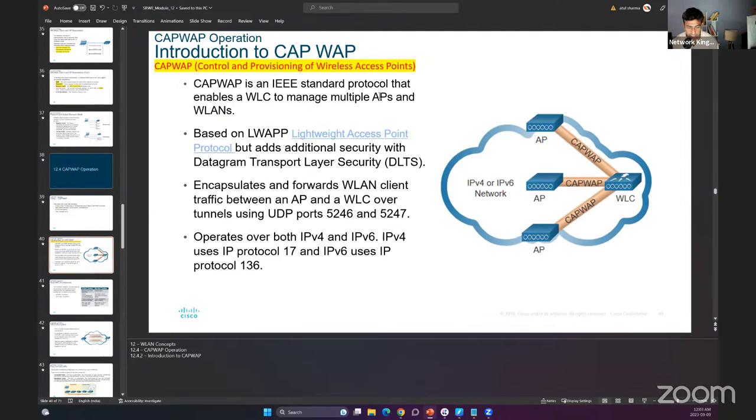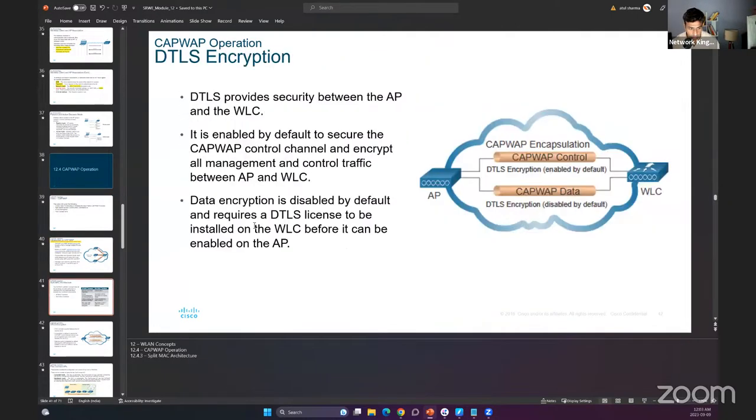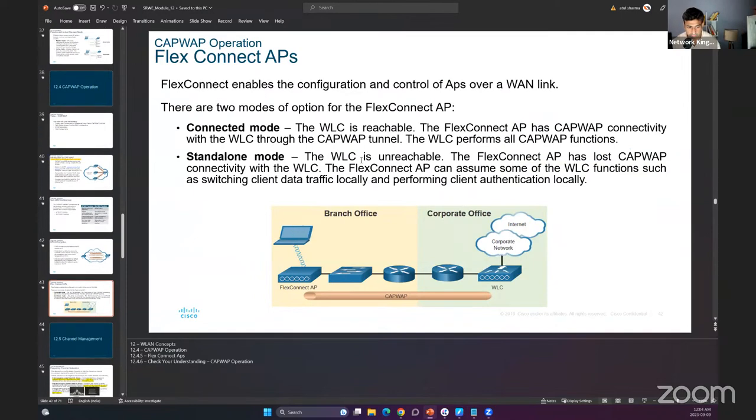Okay, CAPWAP is an IEEE protocol. DTLS provides the encryption. Then FlexConnect AP, where you can connect your branch office with the corporate office. And there are two modes: connected mode, where the WLC should be reachable, and standalone mode, which is not important.